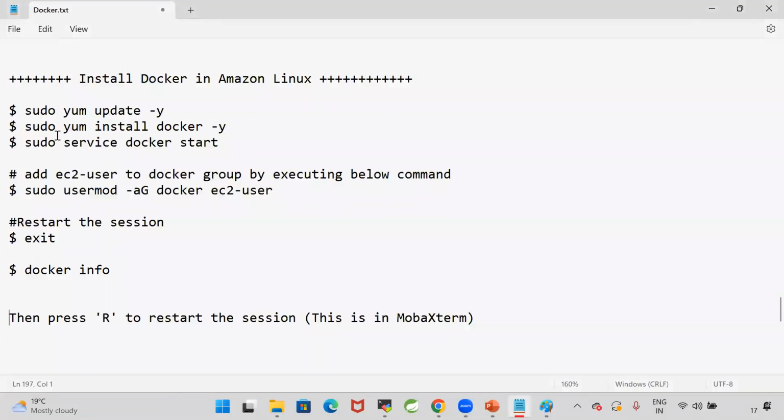Whenever we install Docker, by default the Docker group will be created. We need not create the Docker group manually. Whenever I execute this command, the Docker group will be created by default. I want to operate the Docker software as EC2 user. So that's why I'm adding this EC2 user to the Docker group. As EC2 user, I am using this machine. This EC2 user should have the permission to work with Docker. That's why I have added that EC2 user to the Docker group.